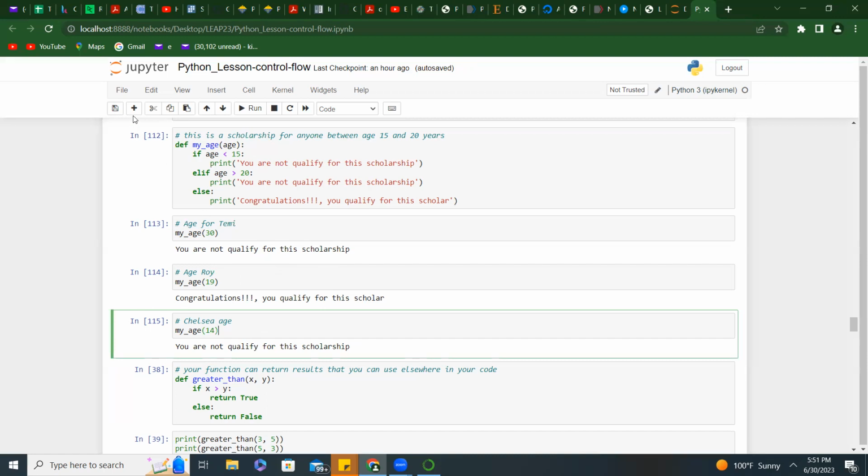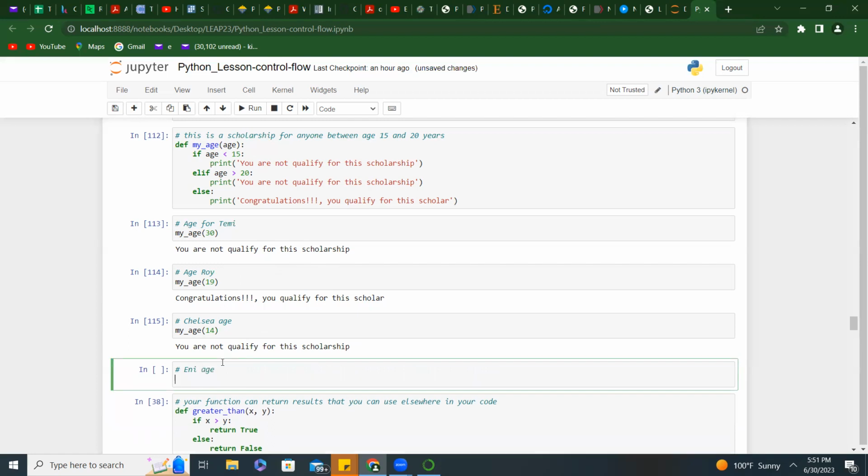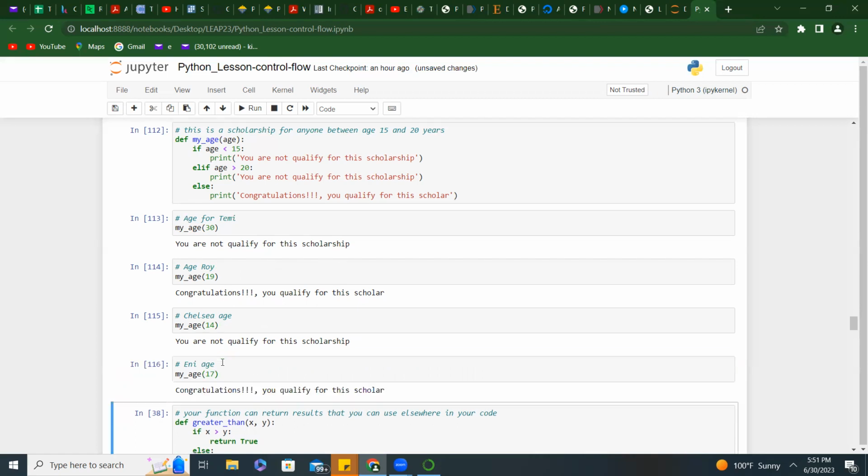So another student can come and say, okay, my name is Annie, right? And let me put Annie's age. Let's say my age is 17. Congratulations, you qualify for this scholarship. So that is how conditional, that's what is called control flow, right? If you look at each condition on this, this is a scholarship for anyone between age 15 and 20. So I already have one defined.